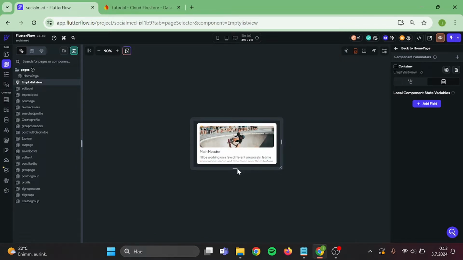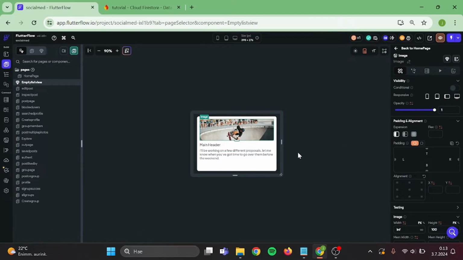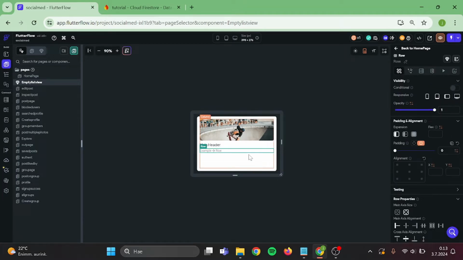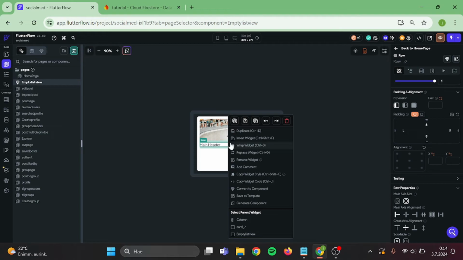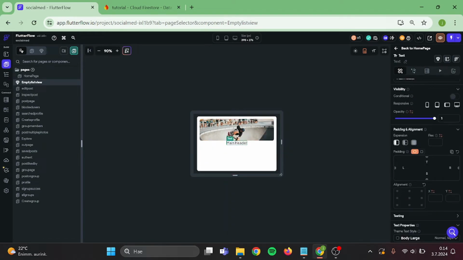Great. Let's make this a bit bigger so we can edit it better. Now for the image, you can choose the one you like. I am going with this one. We can remove this bottom text. And we can also remove this row so we are left with only a text. Give it a bit of padding and rename it as "your feed is empty".